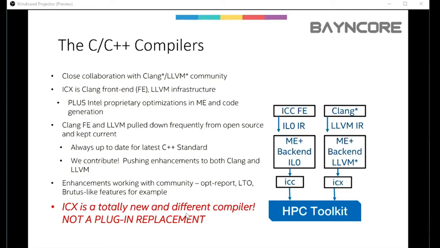If you look at the left-hand column, this is the classic compiler, the compiler that's now coming with oneAPI, but it's the classic compiler, not the LLVM one. It's using the same front end that was being used previously in Parallel Studio. It uses an intermediate representation called IL0. The back end is also using IL0 and it's ICC. So the two compilers are completely different. One is not a plug and play replacement for the other.